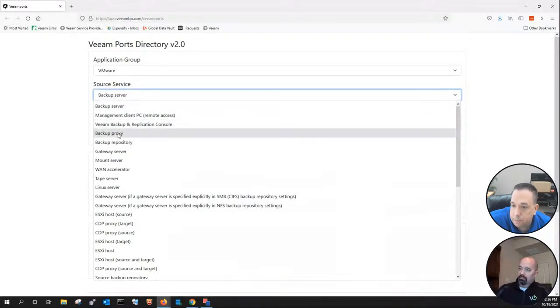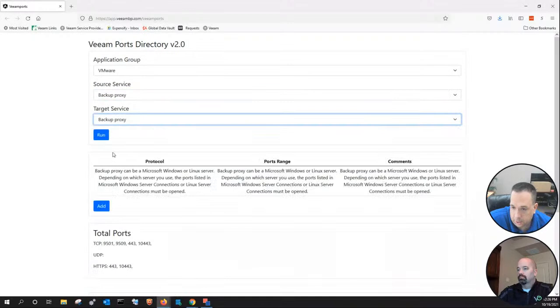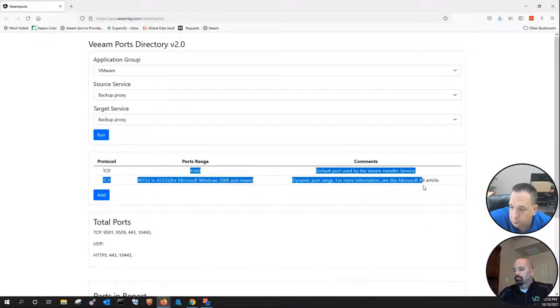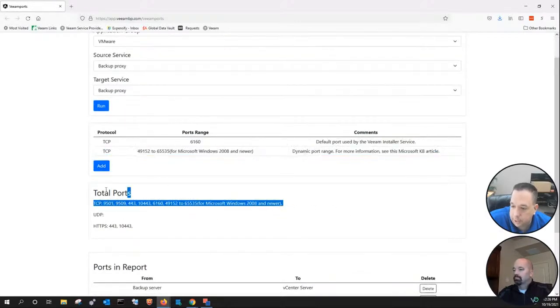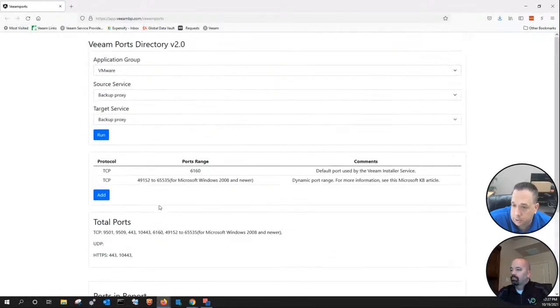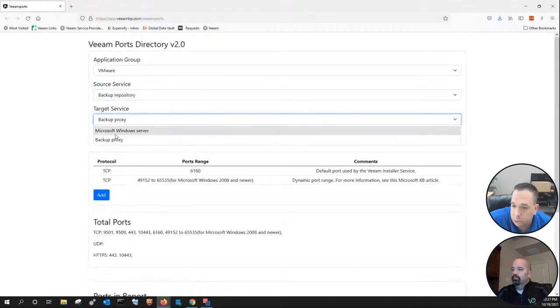So we're going to go ahead and choose a backup proxy up here, backup proxy service, and then go ahead and run these. So these are all the ports that you would need to open for the backup proxies. So we can go ahead and add these to our list. So it will continue to give us a list of ports that we would need to open as we build our service up.